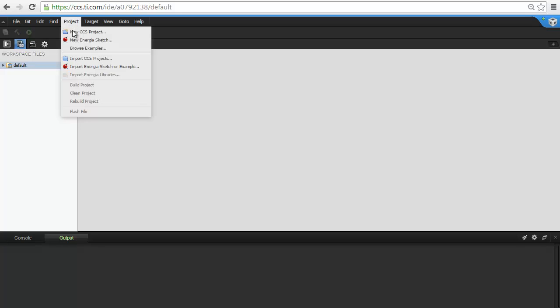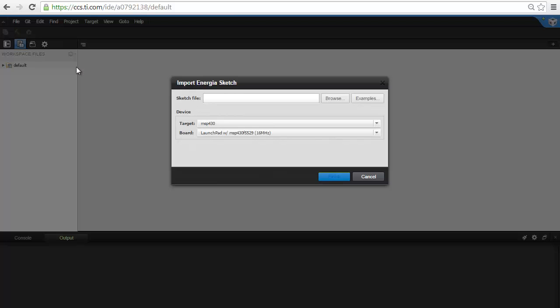CCS Cloud enables you to use examples directly from the Energia platform. Energia is an open source electronics prototyping platform that brings the wiring framework to Texas Instruments launchpads. Energia follows the philosophy of learning by doing and strives to make it easy to work directly with hardware.